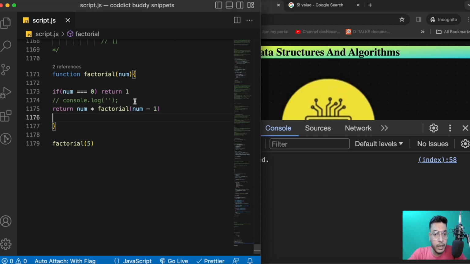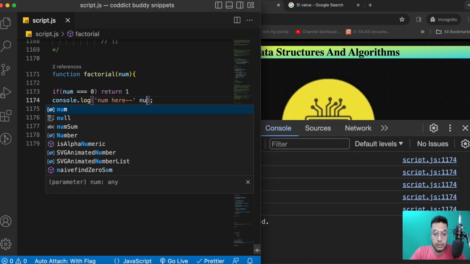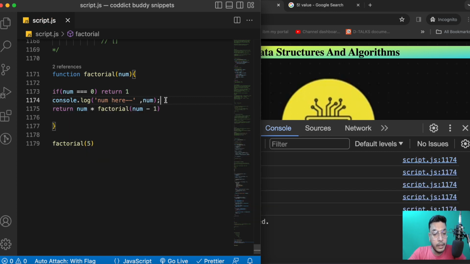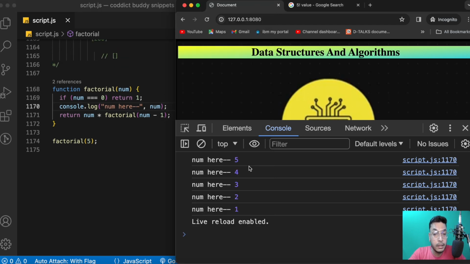So where I was, yeah. We were seeing the console logs, right? So let's see what is the number which we are getting. Number here. Now here you will get to know how it is getting decreased every time. How we are getting one smaller number every time. See, every time we are getting 5, 4, 3, 2, 1, right? How we are getting it?